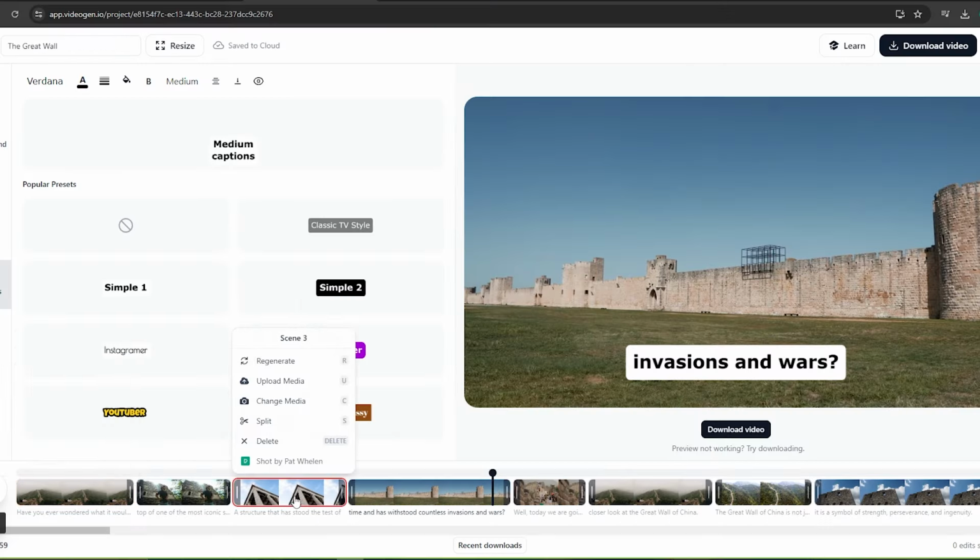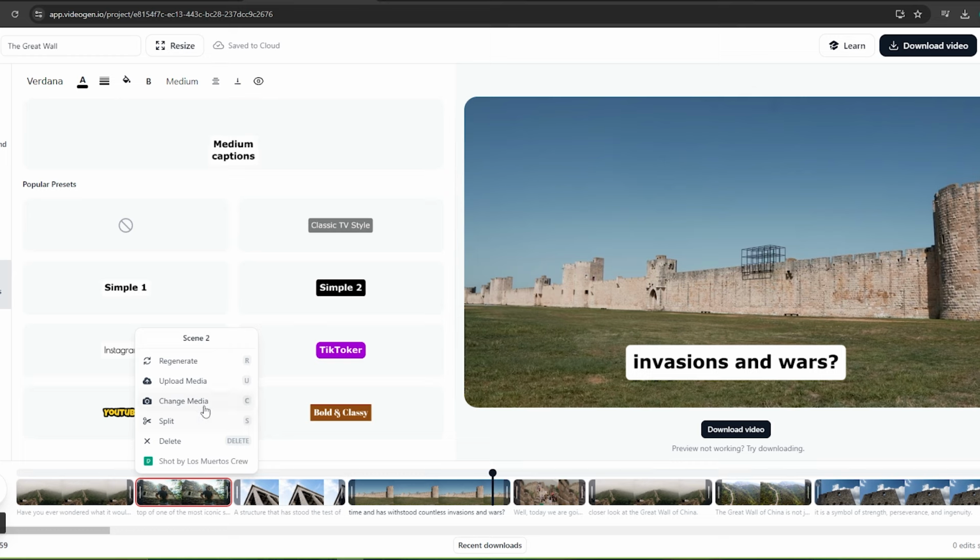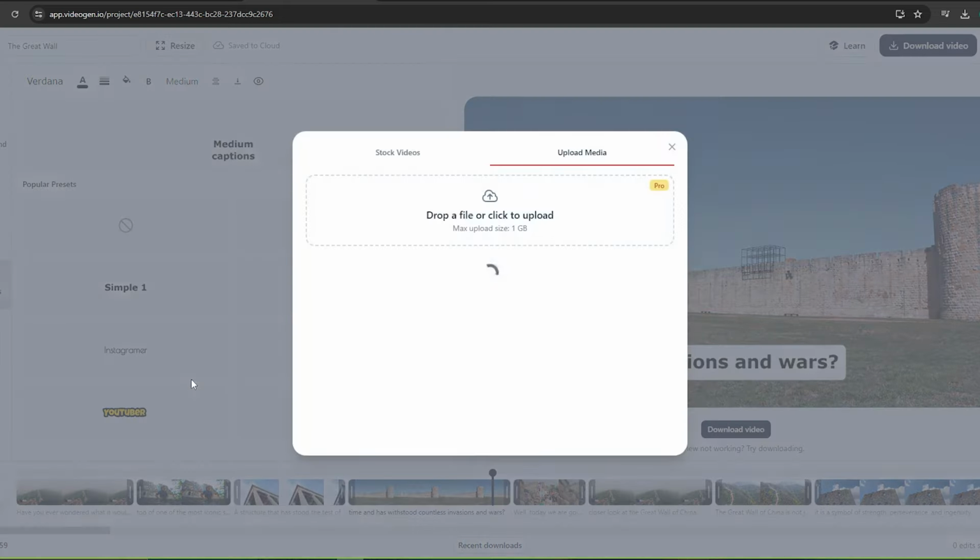Go back to the Video Gen project. In this timeline, you can see that you have the option to replace or remove these clips. If you want, you can even cut these clips. Now, what you need to do is look for suitable places to add the clips we generated and replace those with the new ones. I'm going to replace this first clip, so click this Upload Media option.